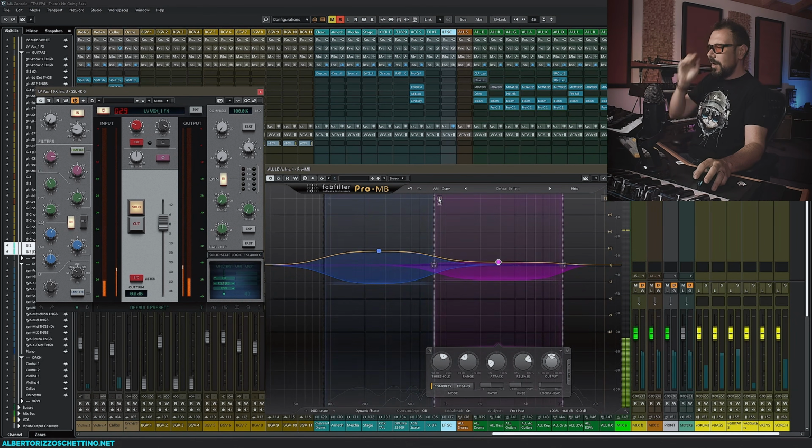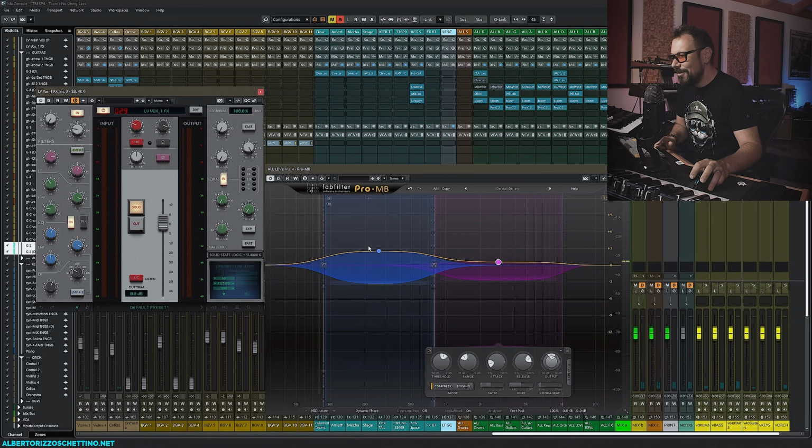Okay, I like this. Now let's combine them together, okay? Maybe I'm thinking I'll need to rework them, but they're there.